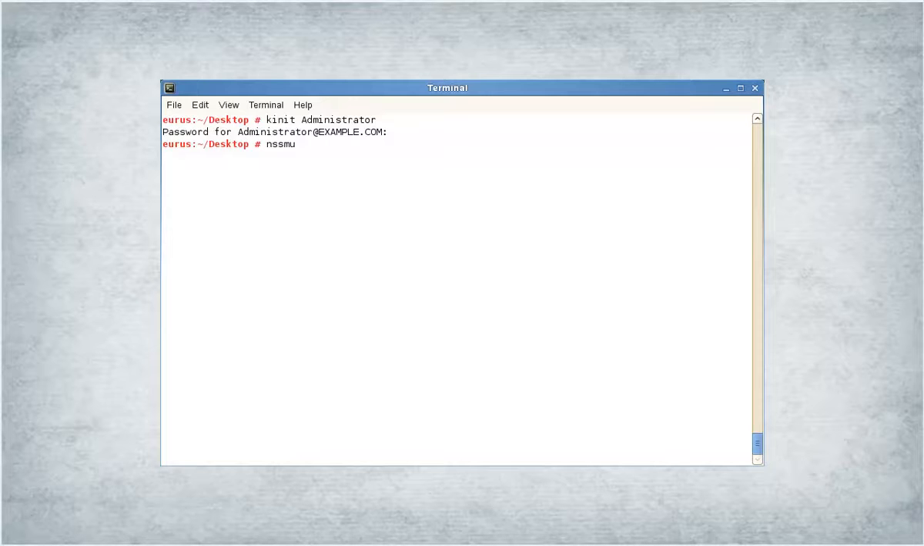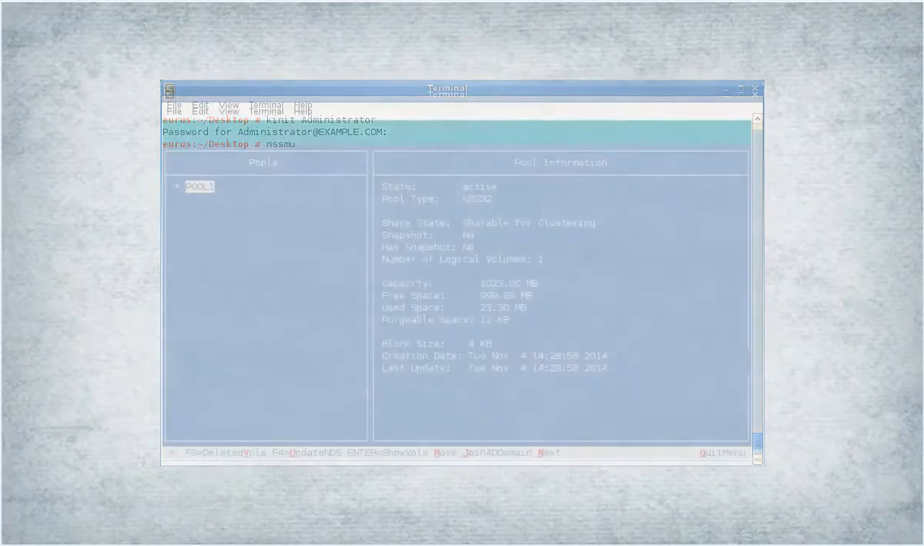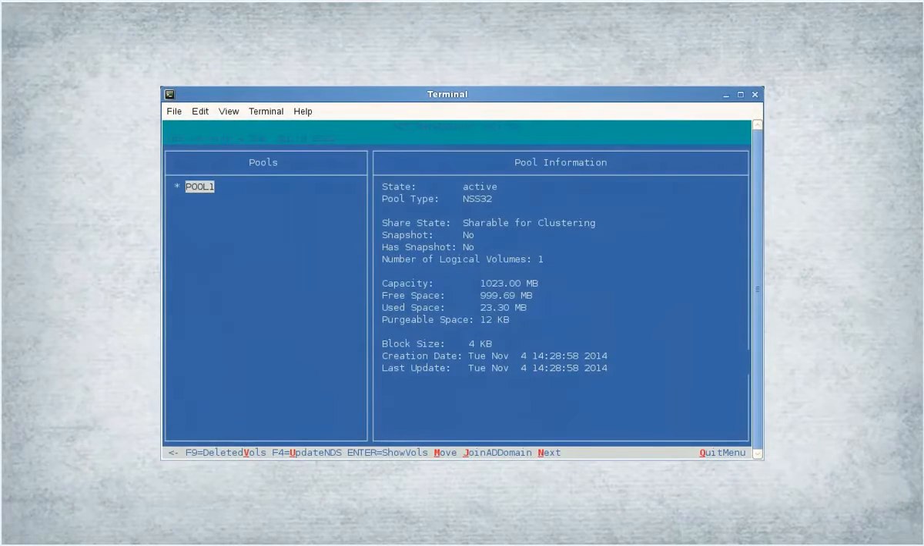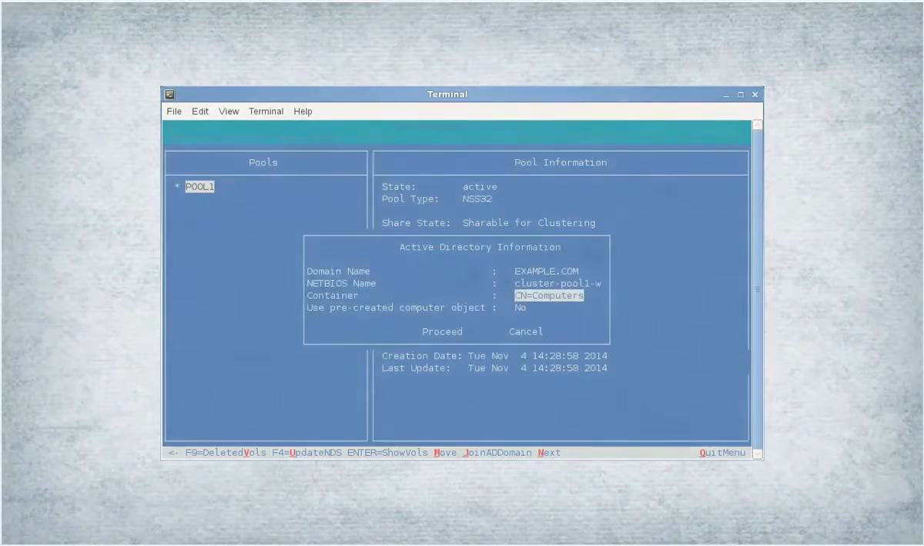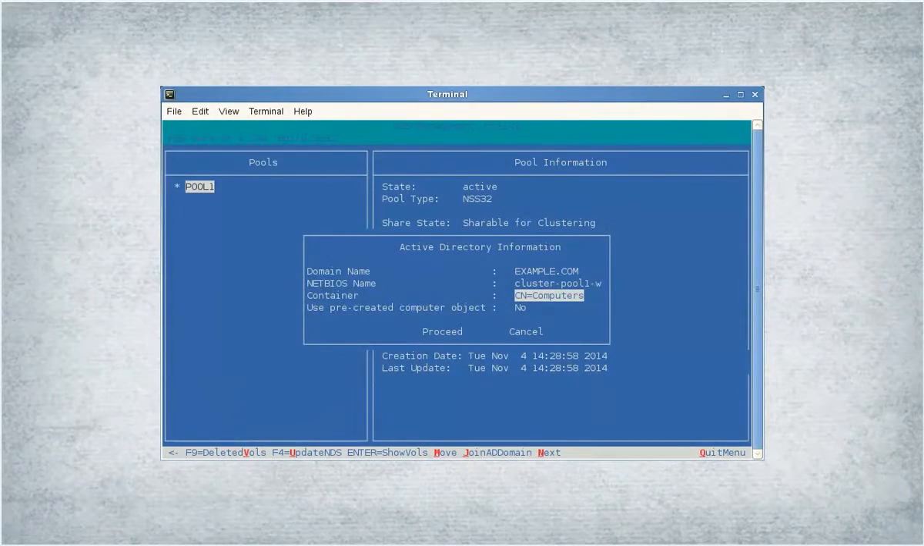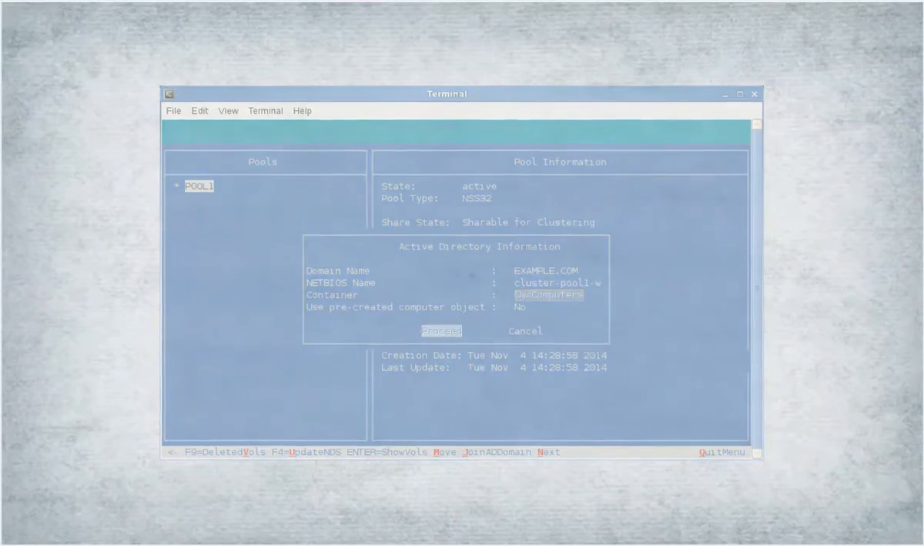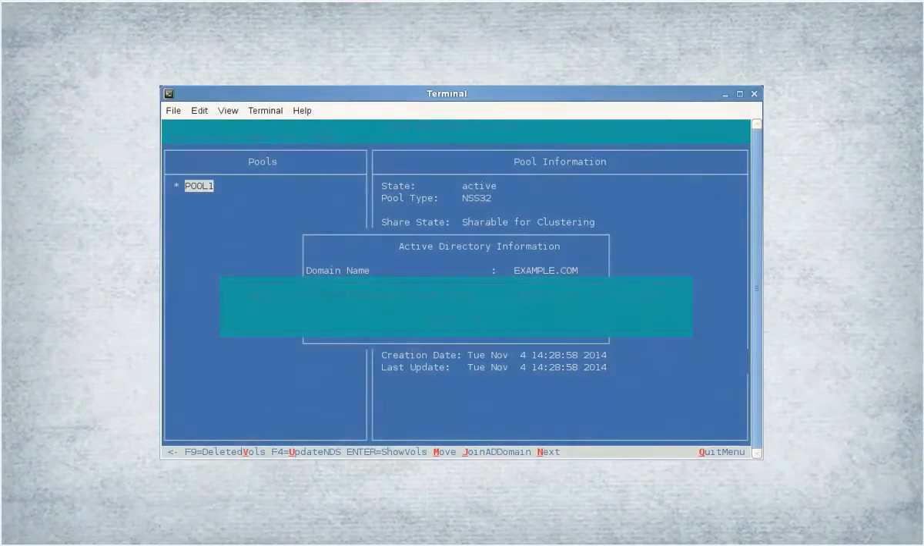Select Pools from the menu, and then select the pool that you want to join. Press J on your keyboard. Specify valid Active Directory information, then proceed. If knet has already been performed and you want to retain the credentials, press Y to skip. Otherwise, press Enter on knet. This will destroy the credentials cache and you will need to provide new credentials.